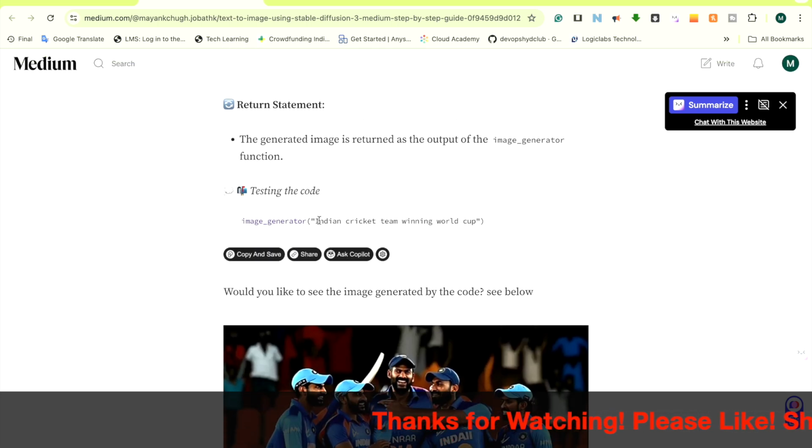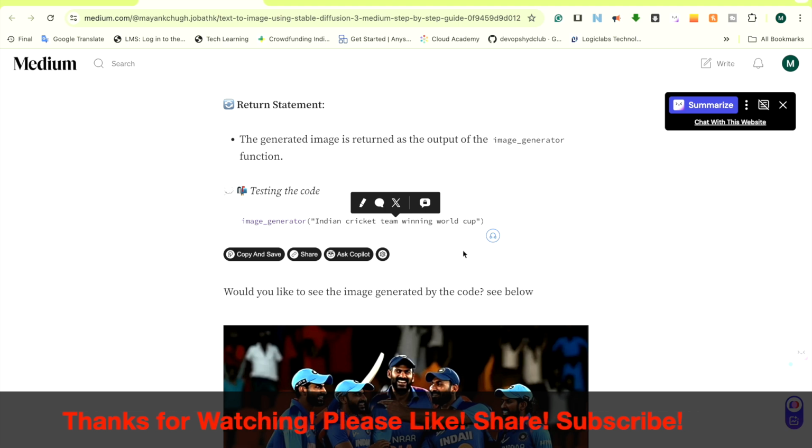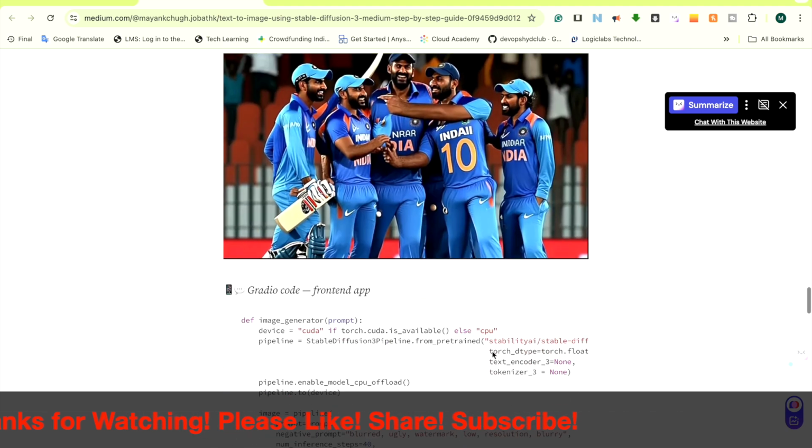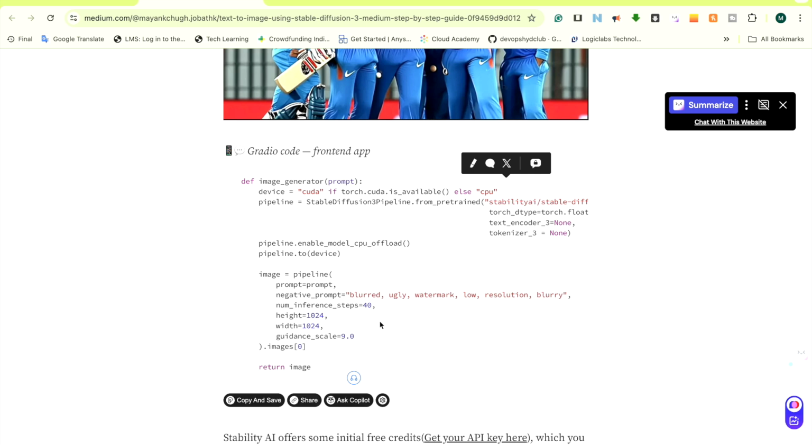After that, I gave one prompt to the image generator locally, and it generated this image. So this is one of the ways. I'll not do it because it will take time, and my demonstration will take a lot of time. So what I have done is I have also integrated a Gradio app, and I'll use the Gradio app and generate some images for now.